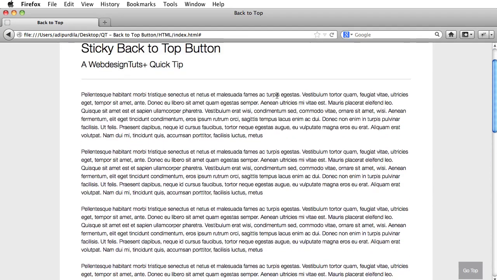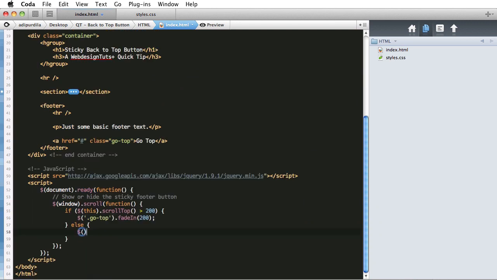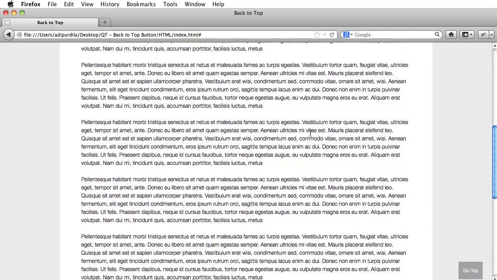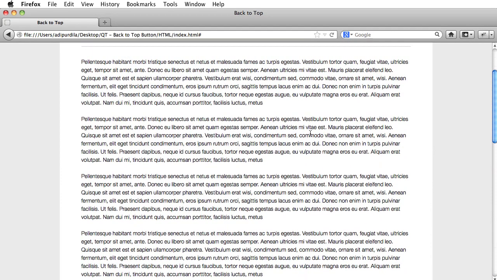Now, when I scroll back up, we should hide it. And I'm just going to put else. goTop fadeOut 200. All right, let's see it. So scroll, here it is, fading in, and we scroll back up, and there it goes.